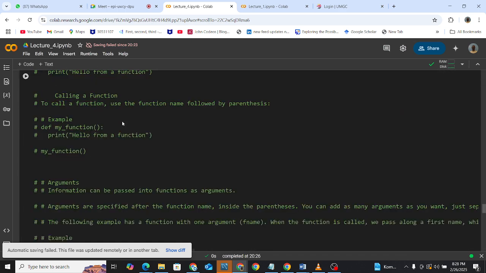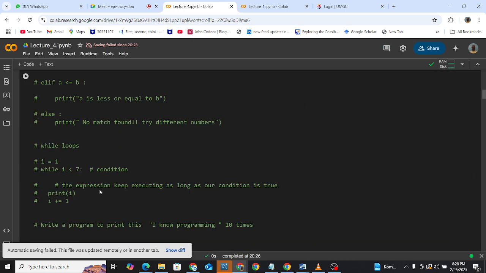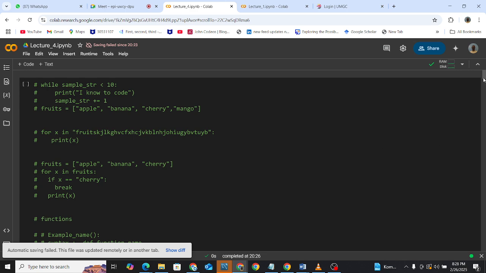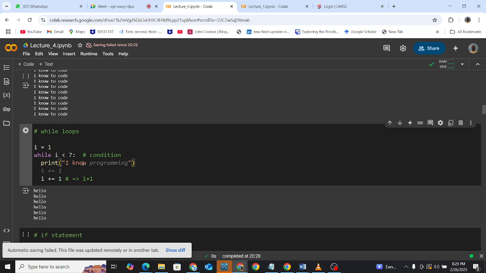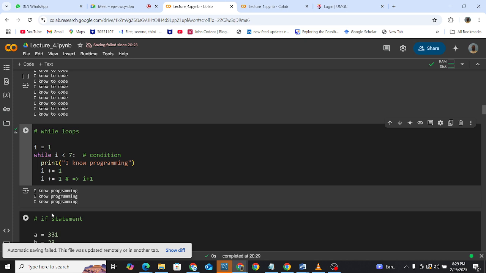Also, with this one, let me show you something. You can just print maybe something else, but it will print 6 times, right? You can maybe have I know programming. You can print that. But now it will count the number of words that you have. So let's see that.